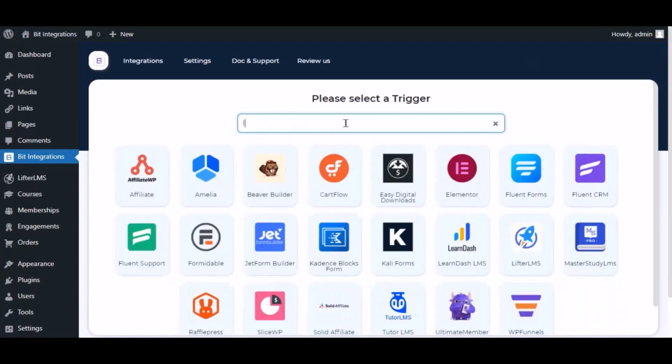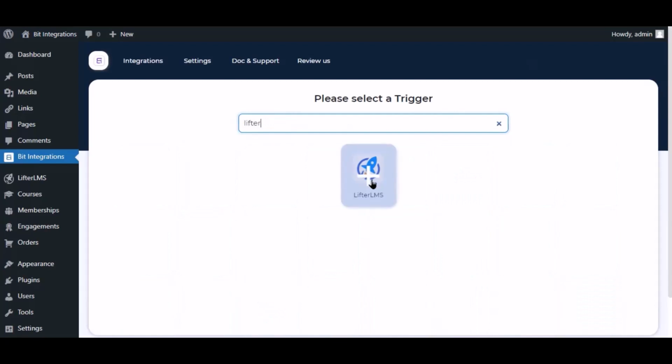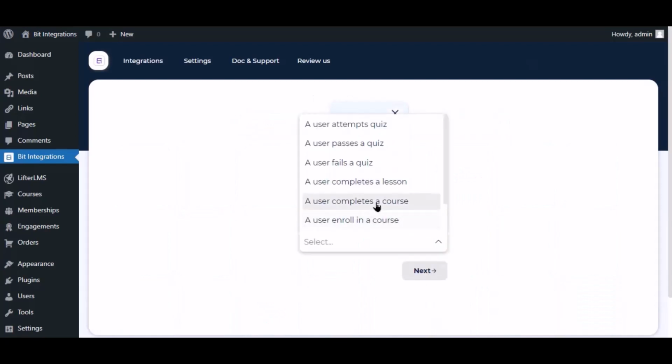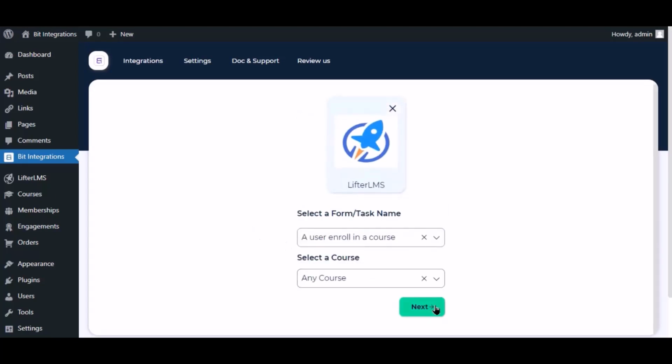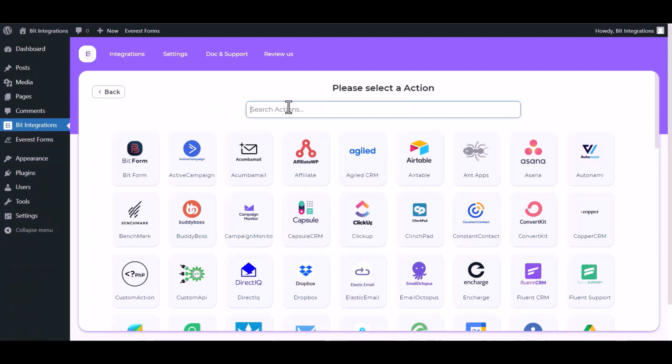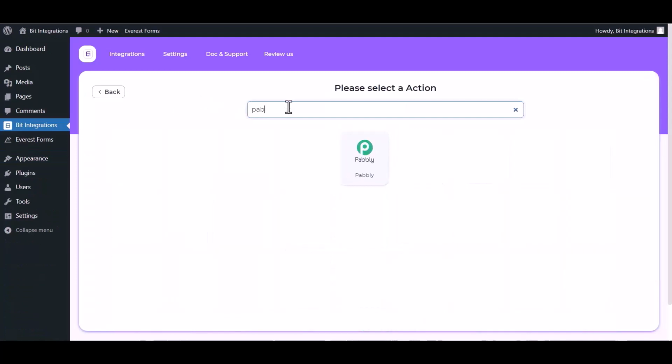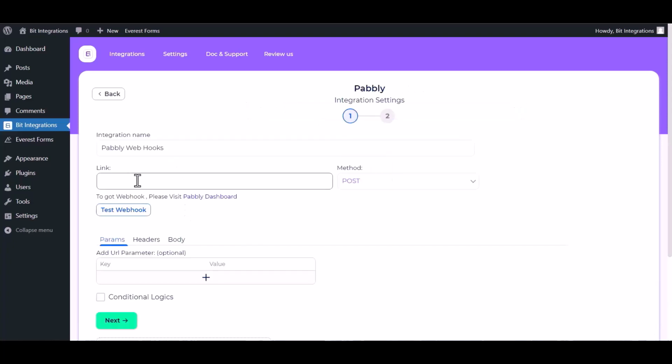Now search and select Trigger, which is LifterLMS. Select a task and select a course. Click Next. Search and select Actions. Pabbly. Give here the webhook link.